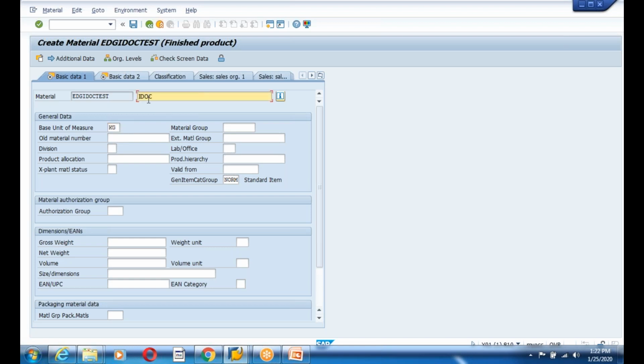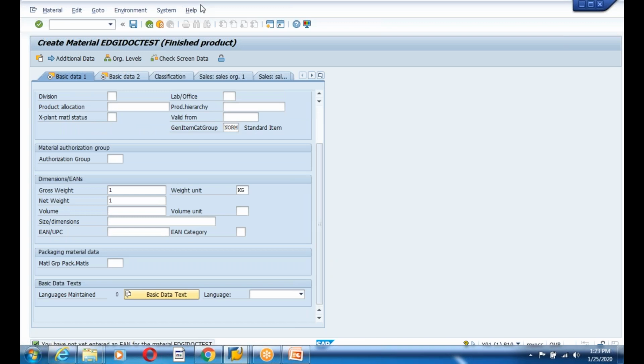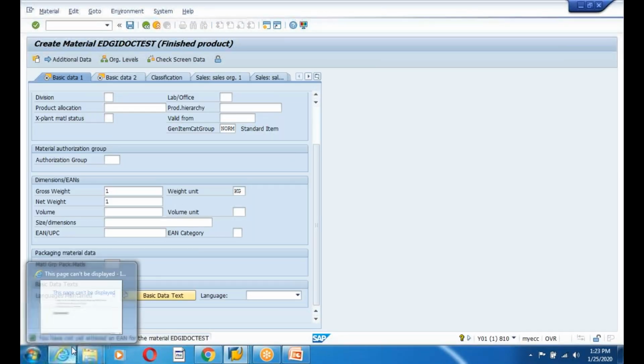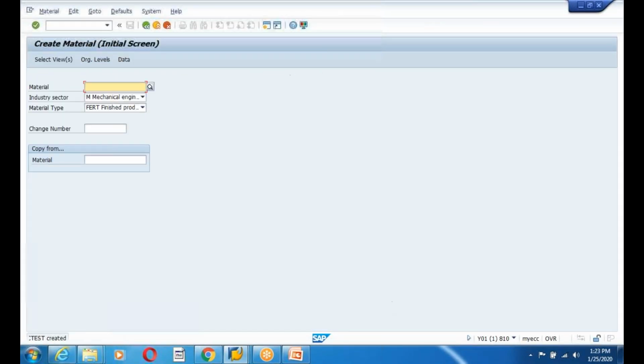And description is Idoc test material. Gross weight and kg. I'm going to create something in kg. Save. What is the message? You have not entered the, okay, not required. So EDG Idoc test material has been created.